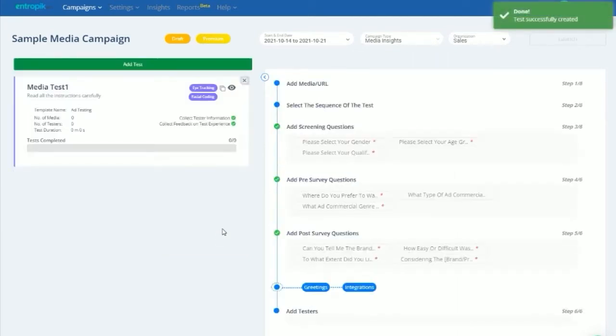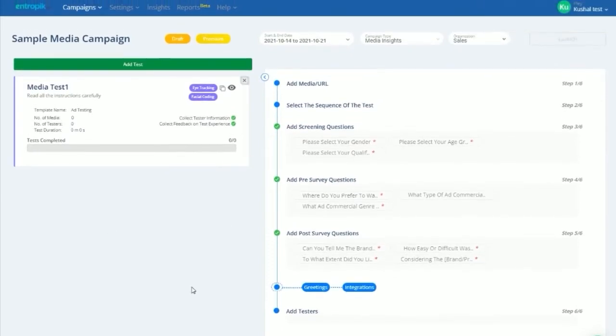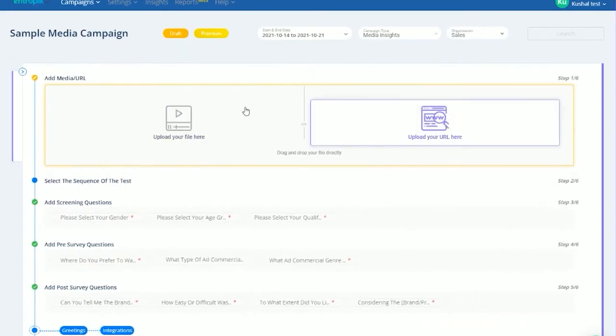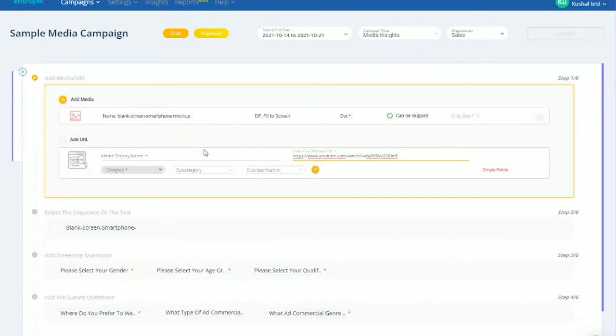Once you have created a test, your screen should look something like this, where all the predefined questions for screening, pre-survey, and post-survey are auto-populated. These auto-populated questions can be edited if required. To complete your test setup, add the media you would want to test. You can either upload media from your computer or add public URLs.